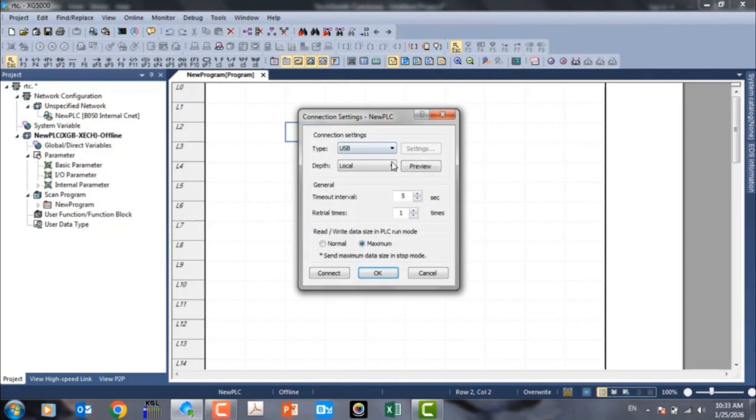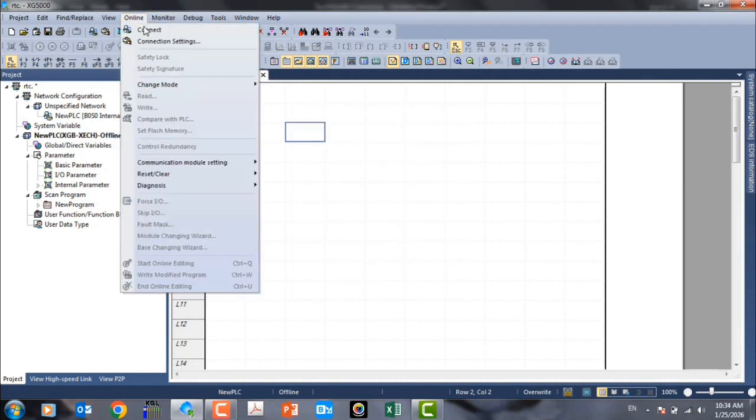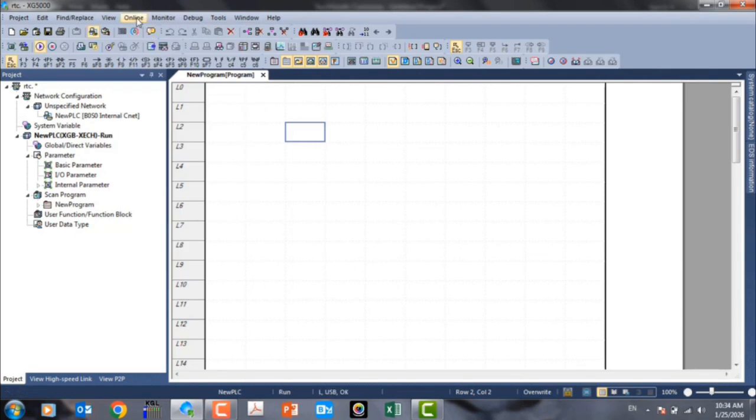So after creating a new project, we go to the online menu. Through connection settings, we specify how we want to connect to the PLC. I set it to USB, confirm it, and click connect. Now we are connected to our PLC.